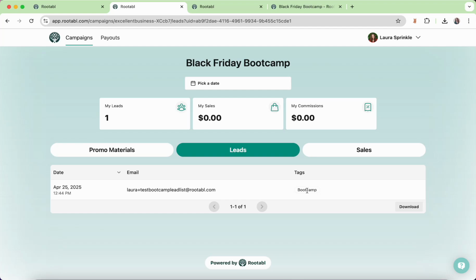You can use this to tag people who've signed up for free trials on Mighty Networks, for webinars, for sales calls sometimes. The biggest thing you need to make sure is that the page where people are opting in is a page where you can add JavaScript and you can add your Rootabl code.